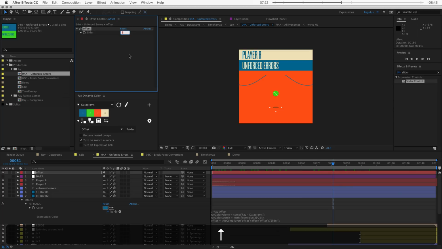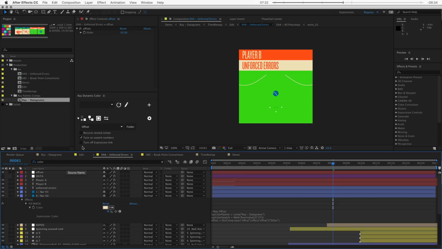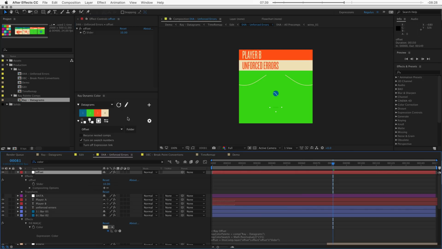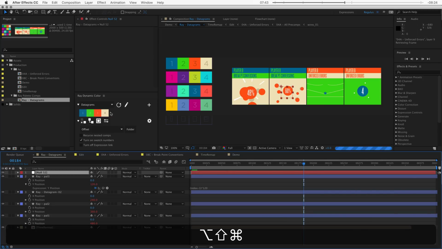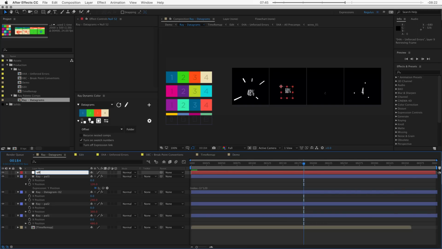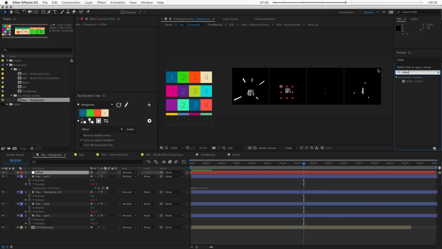Now make sure that when you're using this special offset link, that you do have a layer in your comp called offset with an effect on there called offset, because otherwise this trick won't work. So the control for the offset is currently in this composition, but if you want to have it in the color palette composition, you could double click this slider and then go to the color palette and create a null layer here, call that offset, and then create the slider again.